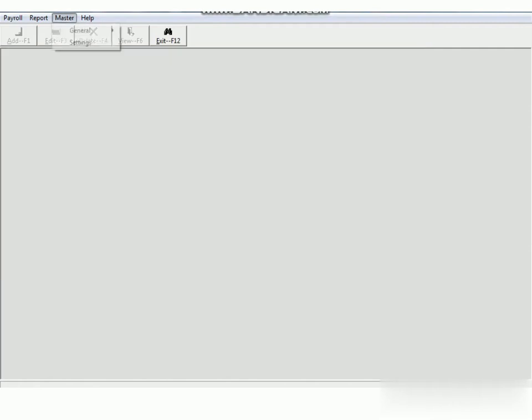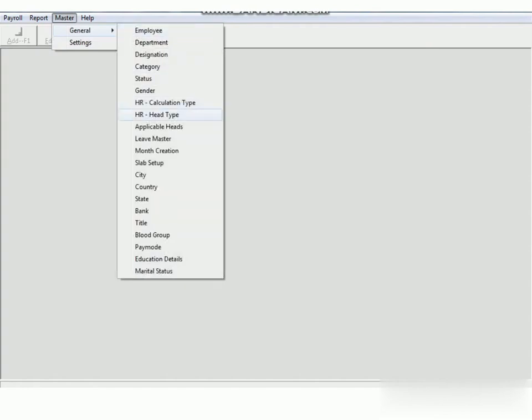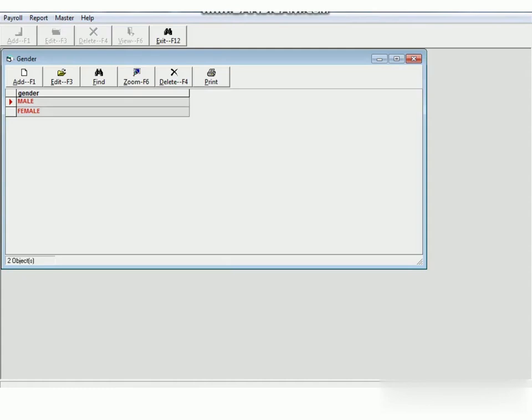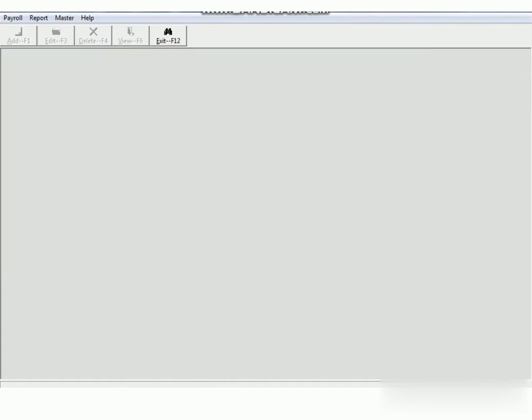For entering gender, click on Master, select General, under that select Gender. Select the gender and save. The overall specification of Payroll Management Master has been depicted successfully.